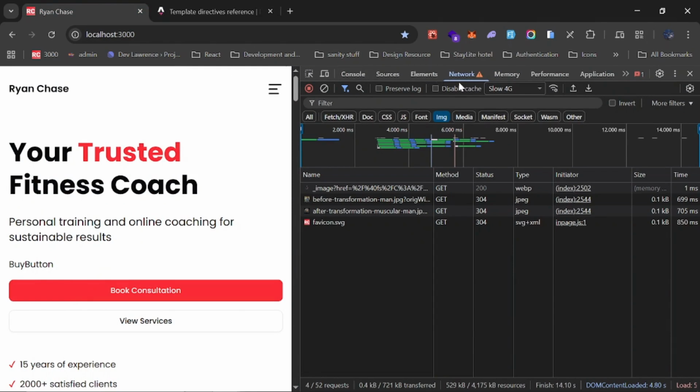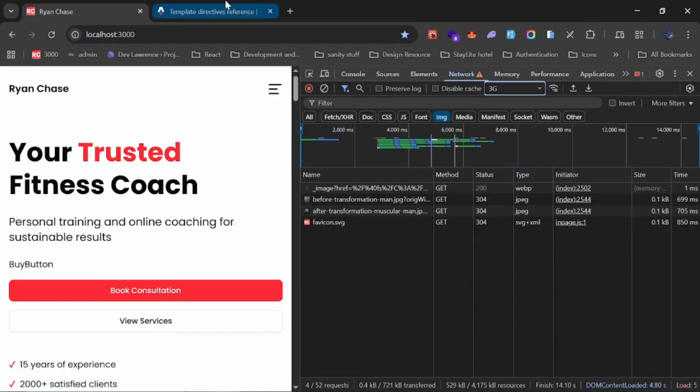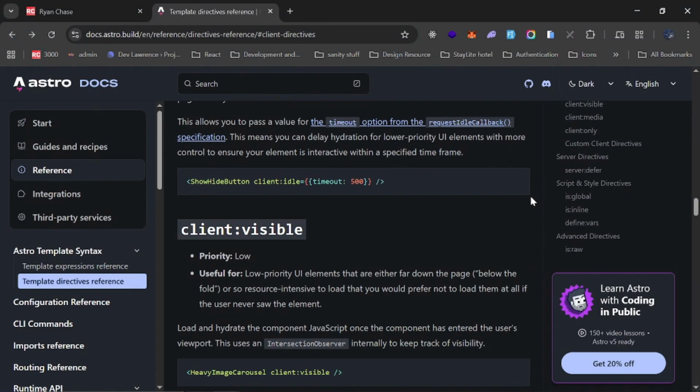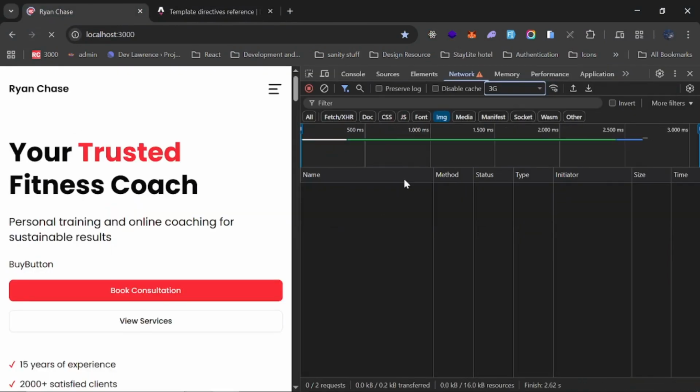So let's still do, I think I should do 3G this time. Then to do that, you just say, what's the syntax for it again? Okay, so we just say double curly bracket and say timeout, and let's just use the 500 they used in the docs. So I will save here. Then if I go back, see it's refreshing, but after 500 milliseconds it's going to work.